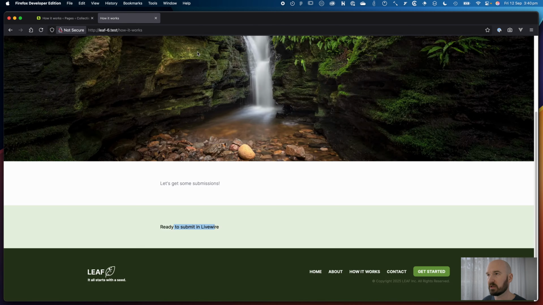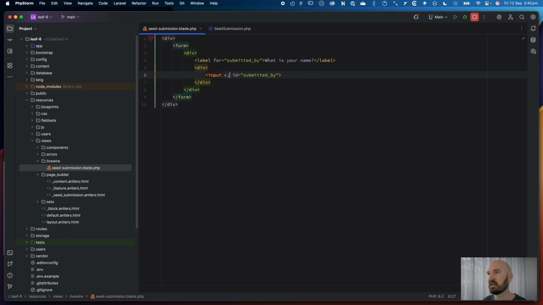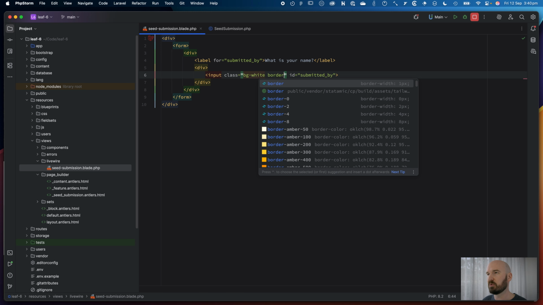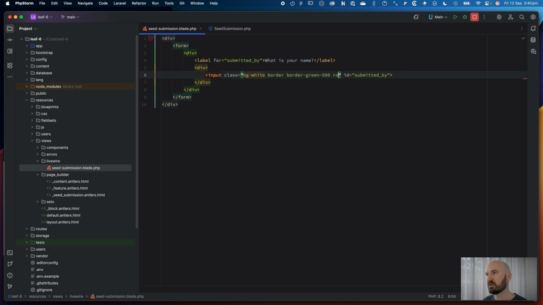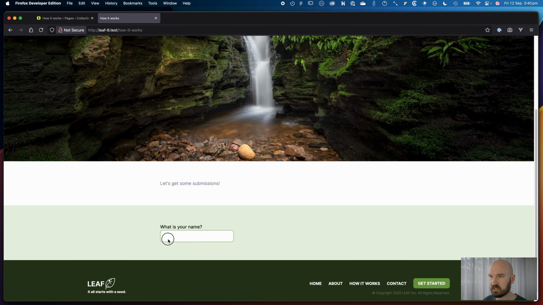Okay, cool. What have we got? Single field, can't see it. We need to add some styles. So let's go class BG white, border green, 500, rounded large, PX4, PY2. Oh, okay, we're typing that a lot, aren't we?